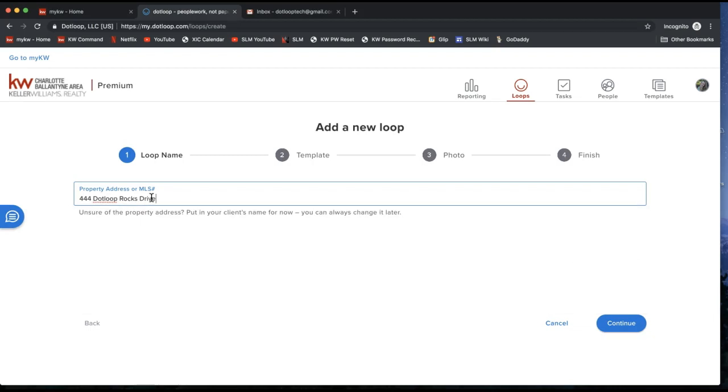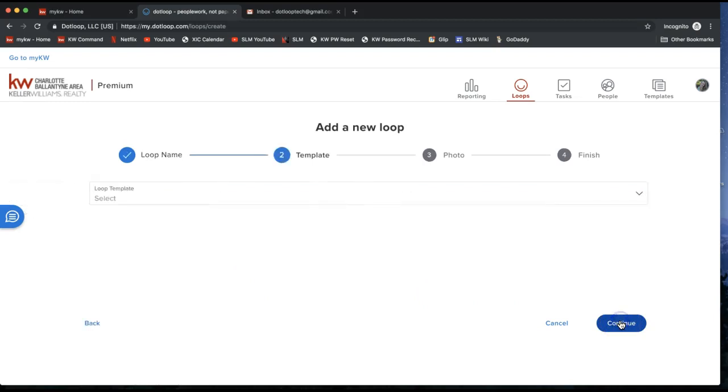It's really great to have a practice loop in your account so that you can practice doing something within Dotloop before doing it in front of a client, so it looks like you know what you're doing. Always a good thing. All right, so go ahead and name it the property address and click continue on the bottom right. And that will take you over to the loop template.